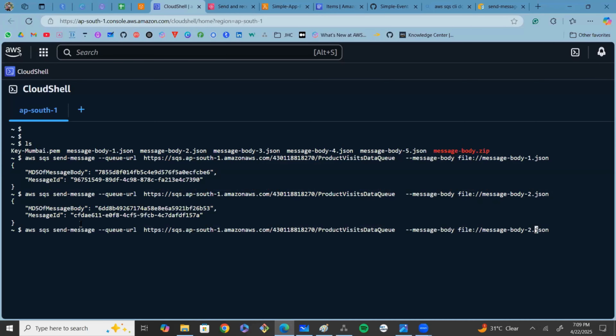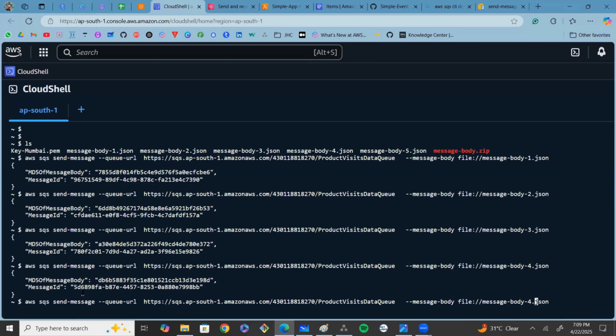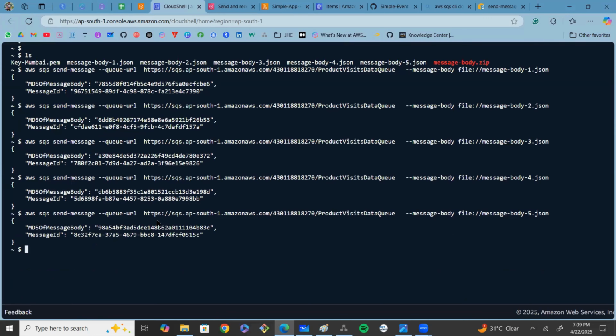Now go for the third message, send the third message. And again, the third message is also sent to the SQS queue. Now go for the fourth message, replace the message body with 4 and click enter. Again, the fourth message is also sent to the queue. And finally, let me take the fifth message and click enter. Now here you can see the fifth message is also successfully sent to the queue.